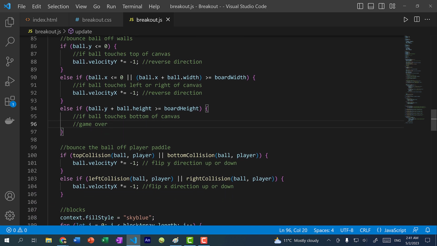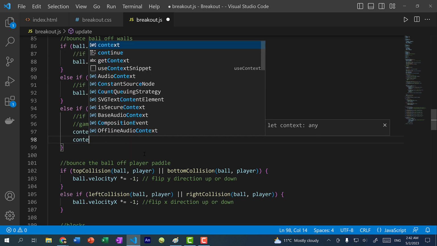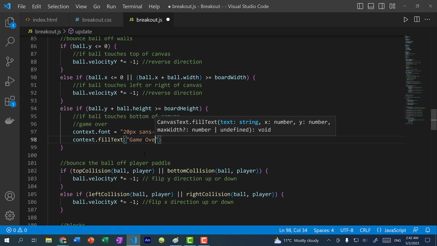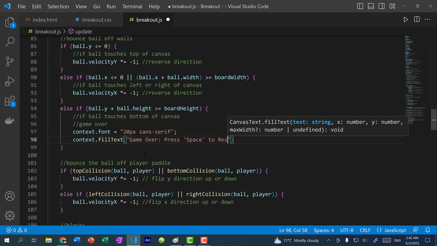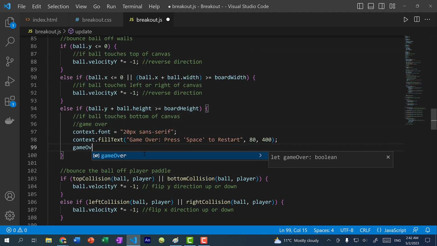So I'm going to add a message. context.font, I'm going to set this to 20 pixels sans serif, and then context.fillText. Let's add a message. So game over, press space to restart. And let's place it 80 pixels to the right and 400 pixels down. And over here, I'm going to set game over to true.